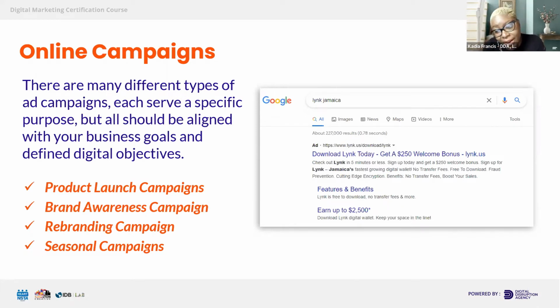Now, Link Jamaica has gone on an extensive online campaign. So let's look at how they've used these. The only thing they've not used here is the seasonal campaign. They did do Easter campaigns actually, and I'm waiting for Independence to see what kind of campaigns they're going to run. But they've done product launch, brand awareness, and they've not yet done rebranding because they're new, right? So let's look at some of the ads that they've run on some of the campaigns.